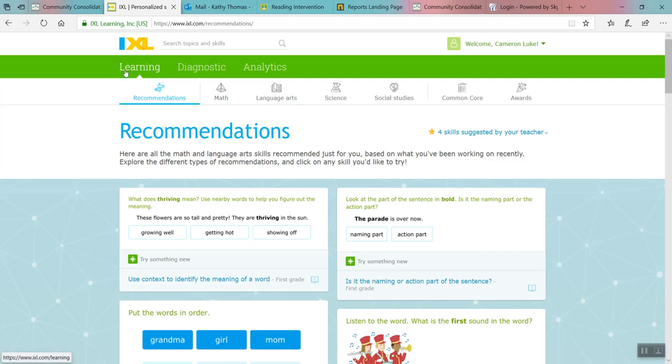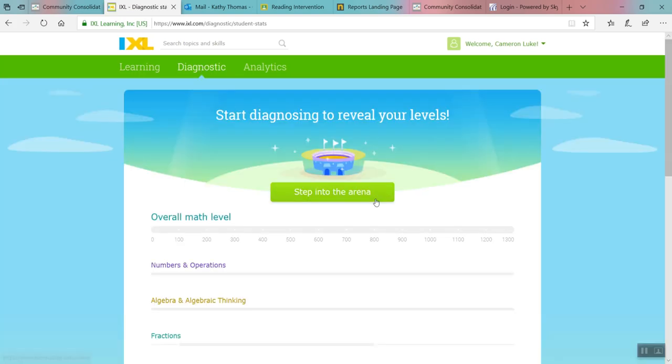So up at the top, this says learning. This is your first choice. Then the second one is diagnostic. Diagnostic is where we want to go. This means testing. This is where your students will take the test. So the first tab is learning. The second tab is diagnostic. So I will click on diagnostic because we want your student to first take the test.